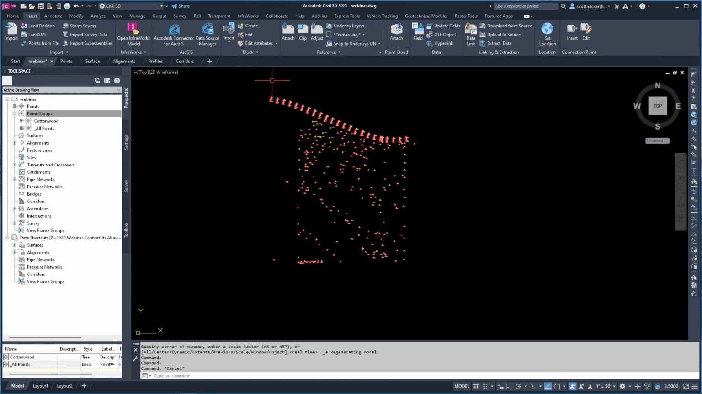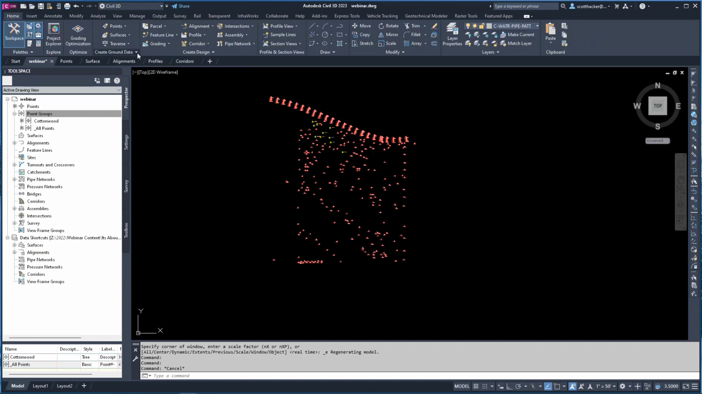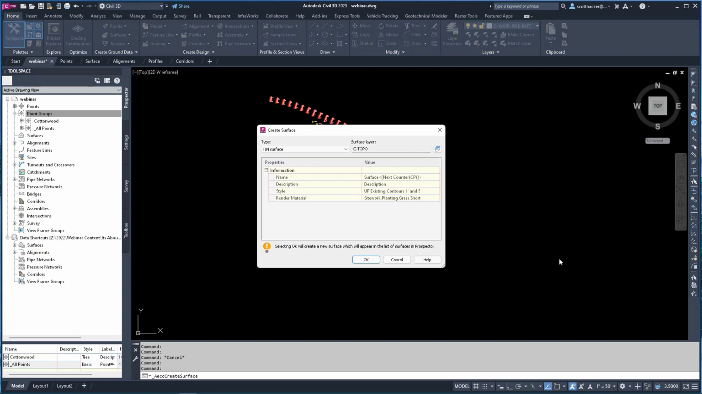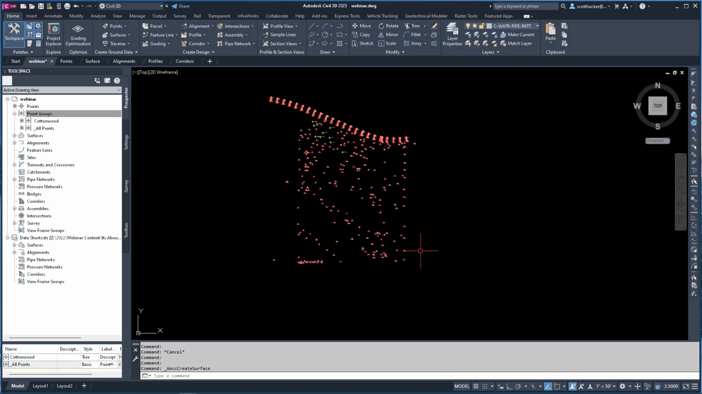Okay, so I want to create ground data and create a surface. It is literally a two-step process. The first step we need to do is actually name it, give it a style. How do we want to see it? In this case, I'm going to go with 1 in 5 contours and say okay. Now I said a two-step process because the software doesn't know what we want to include. So we need to define it.